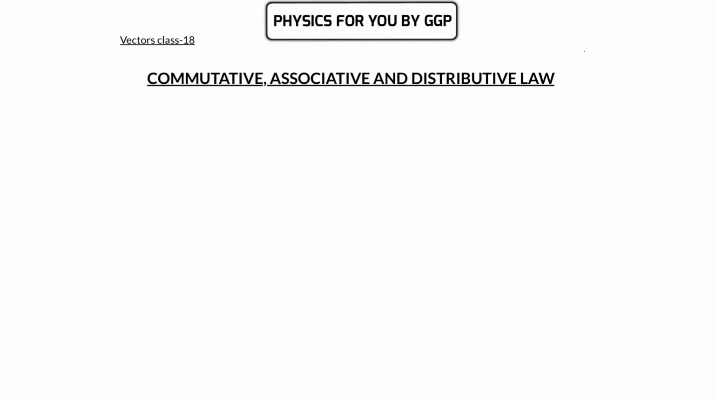In this we'll discuss about commutative, associative and distributive law. In some questions they will ask whether this particular cross product or dot product is obeying these laws or not, whether it is obeying commutative law or associative law or distributive law. So in the first part we'll discuss what is commutative law.